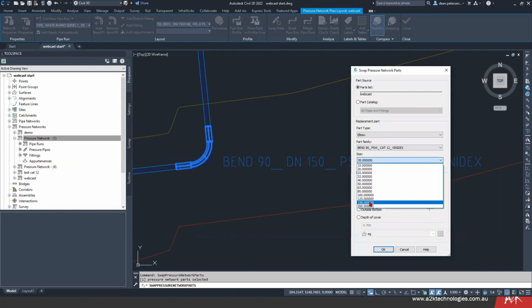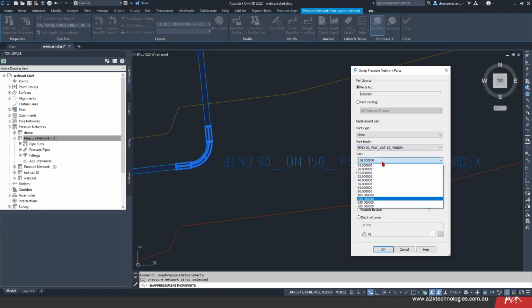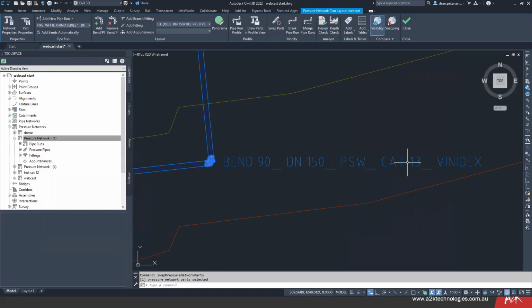So as you can see, it's giving me all of the bends, but not necessarily just the ones for the 150. So you do have to be a little bit careful or cut down the size of your parts list a little bit more. Let's try the Cat 13s. We've got size in there. Yeah, we've got a Cat 13. So it just depends what's in the parts list, really. If we choose to select, change that one, we'll tell it to align on the center line. Go OK. And then we've now changed that to Cat 13.